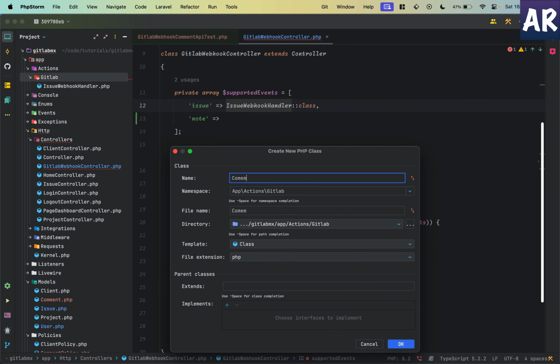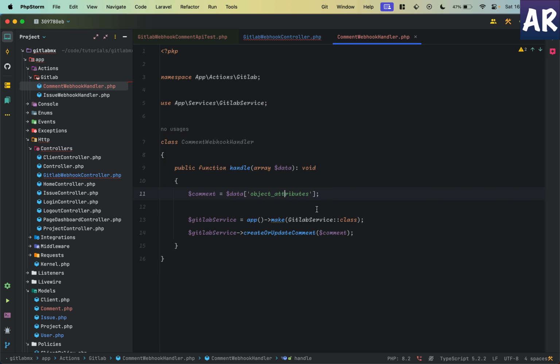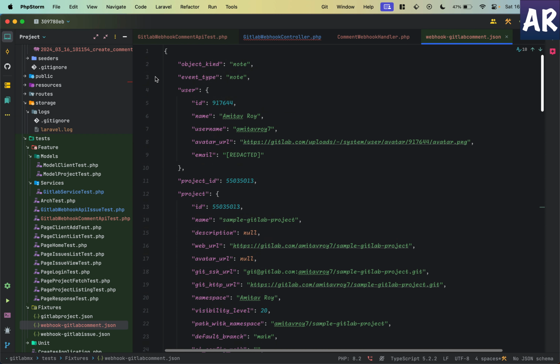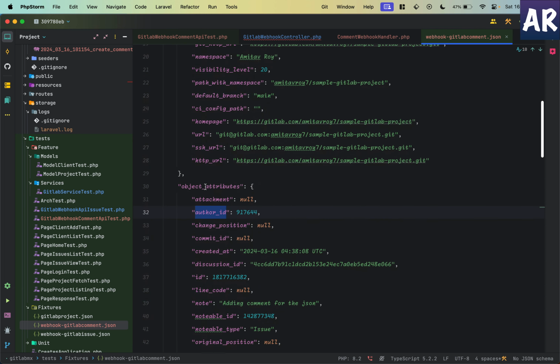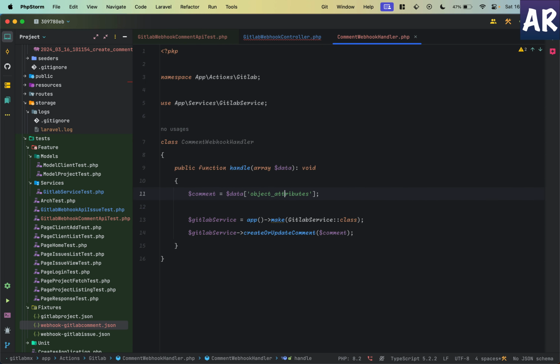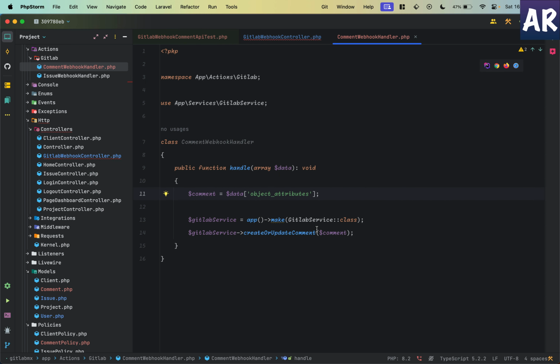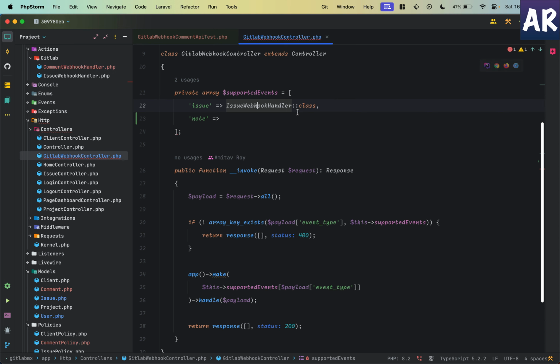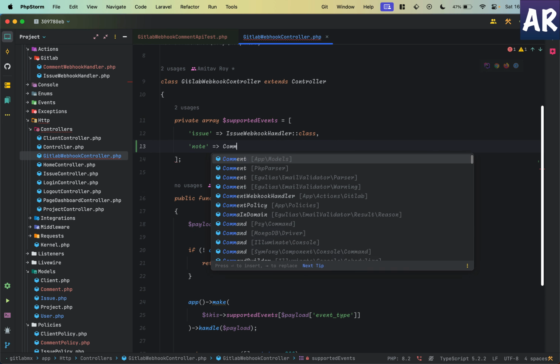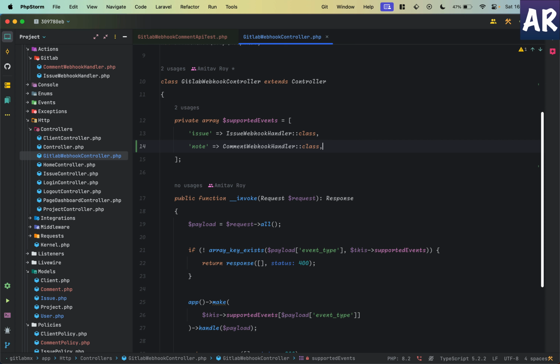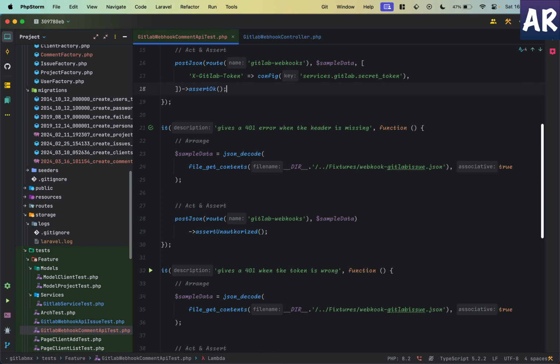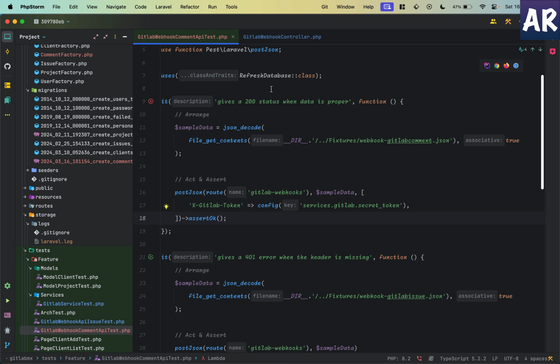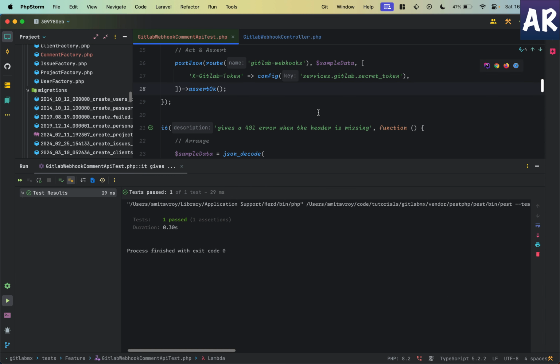If you remember, or I'll rather show it, this payload has something called object attributes. So I will take that entire thing and pass it to the service. The service, update or create comment, will be responsible for doing the rest of the work. Now that I have the handler, I will add the comment webhook handler class, and if I run my test now, it should pass. And it does.